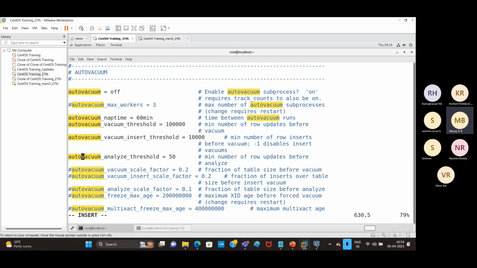Okay, so now I'm going to change some 1 lakh rows. And also see here, guys, the auto vacuum scale factor. If 20% of fragmentation is there on the particular table, it is going to run auto vacuum. But I'm going to change it to 90%. 0.9 means 90%.